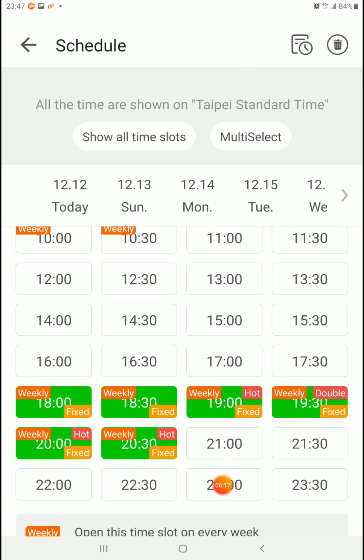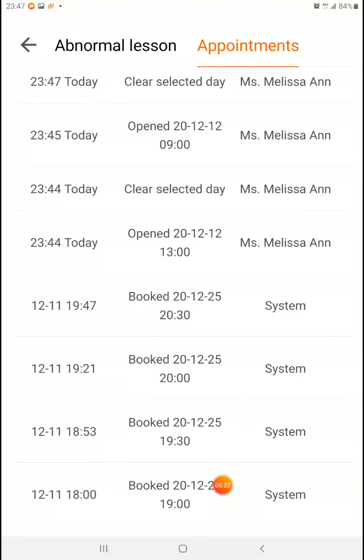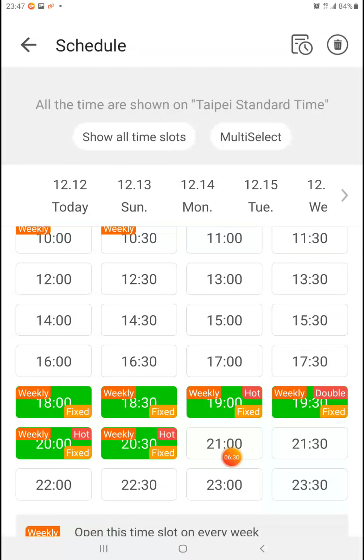That's because they are already booked. If we go back to my log, we can see that yesterday, December 25th, was booked into the system. Now, if I want to actually take this evening off, then I will need to go to my appointments list and cancel each of these 6 classes and lose 1 point per class in order to close this day off.